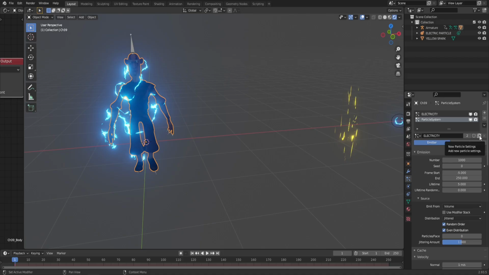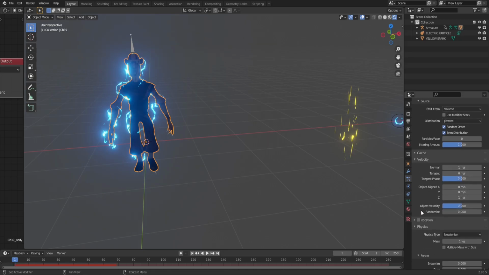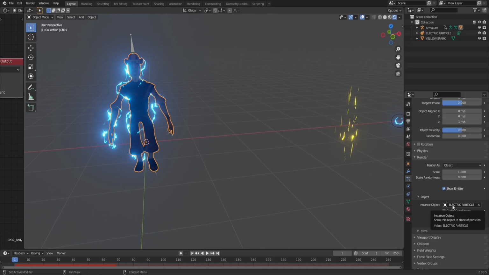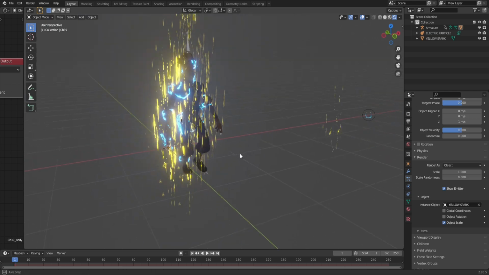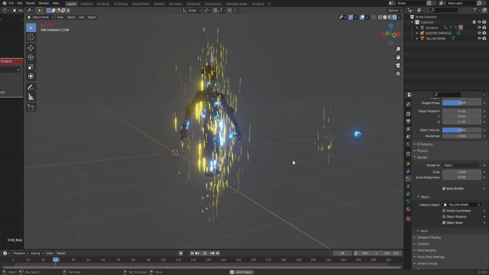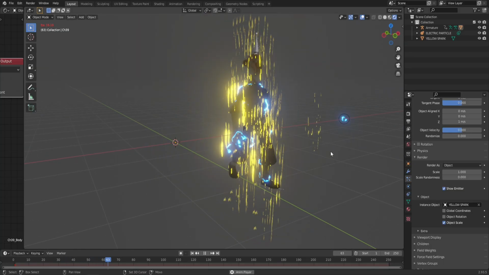this icon, which is gonna duplicate this particle system, and we can name it yellow sparks, also here. And now the only thing we need to change in here is in the render tab, change the instance object, not electric particle, but this one is a yellow spark. And as you can see, we already have the base setup done. As you click play, you can see the particles being spawned, but now it just looks really bad.